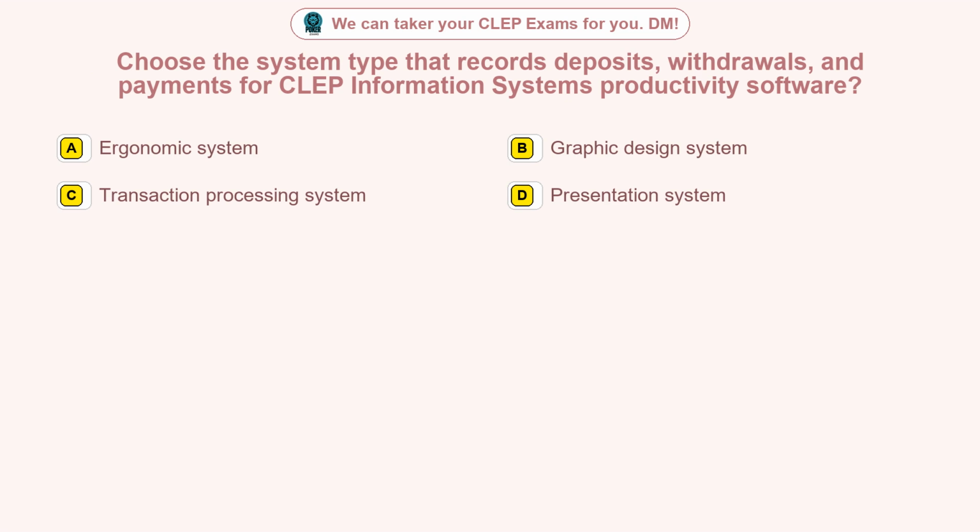Question 23. Choose the system type that records deposits, withdrawals, and payments for CLEP Information Systems productivity software. Option A, ergonomic system. Option B, graphic design system. Option C, transaction processing system. Option D, presentation system. The correct answer is option C, transaction processing system.